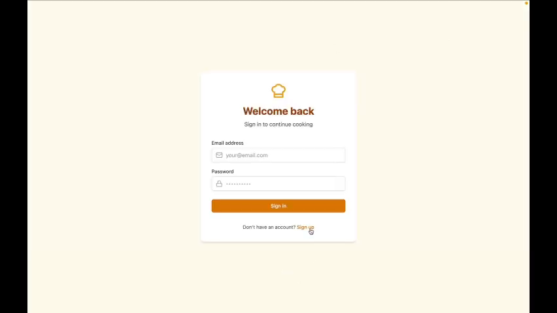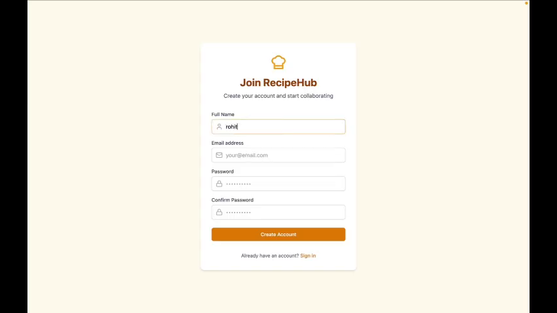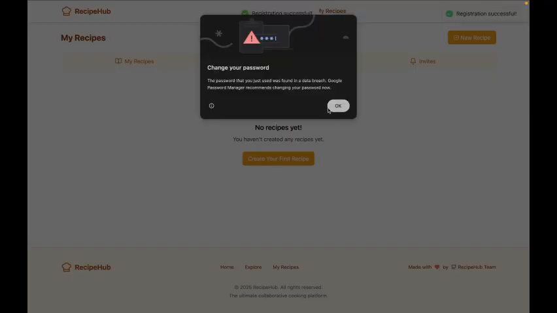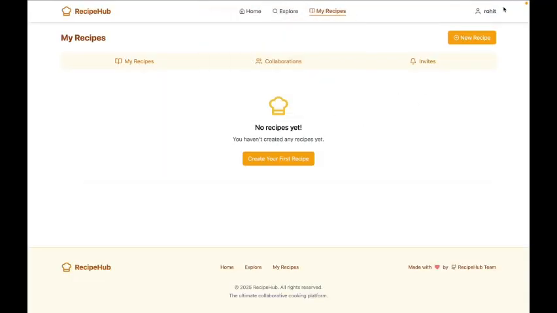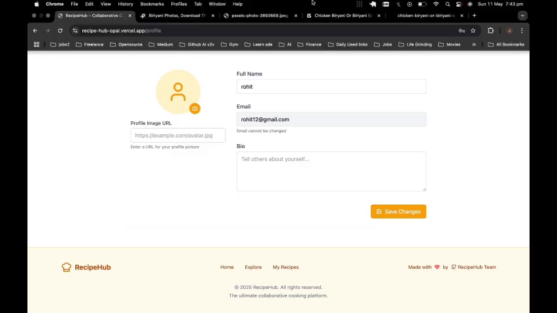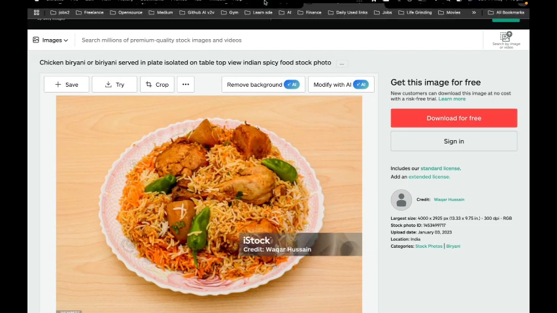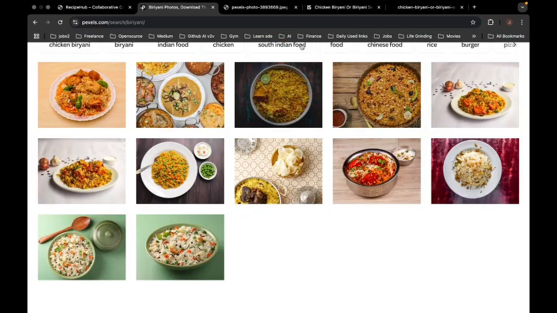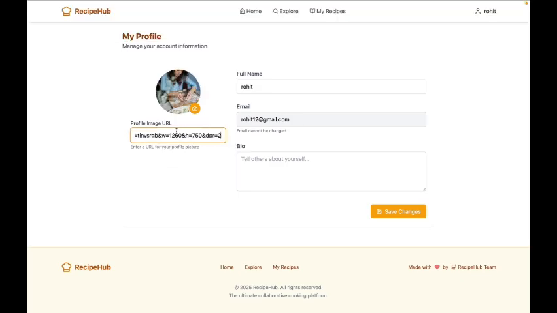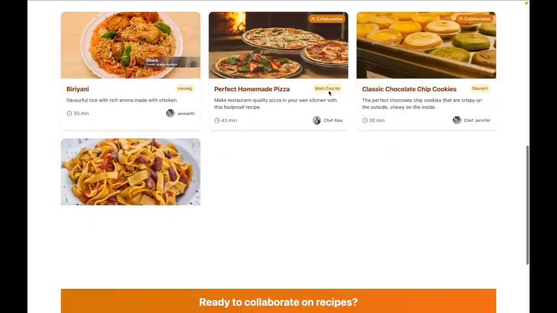We'll just log out and come to sign up. Now let's create another person. His name is Rohit, Rohit12@gmail.com, with password Rohit123. Now we'll create an account using this. So right now we create a new account. The account name is Rohit, and we'll add a profile picture for this guy also, and save this. It is updated, and we'll come to home.